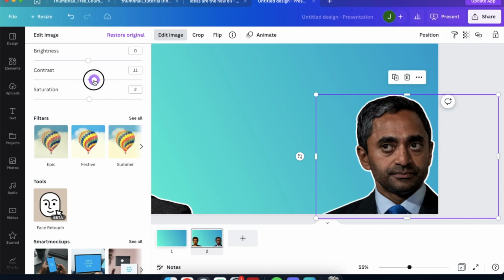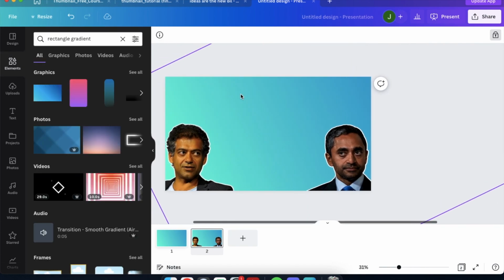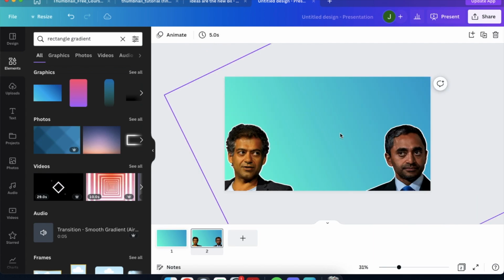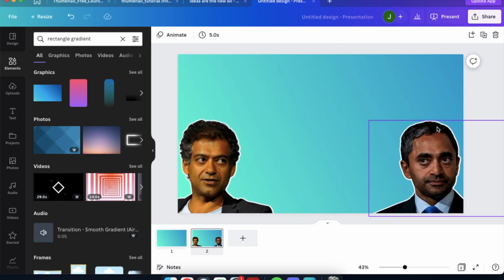I can change the contrast, right? I think this is way better than before. Then the saturation, just a little bit, right? We don't want to do it too much, because if we do it too much, it's going to look a little bit fake. But I think it's okay if we do it a little bit so that the colors are a little bit more alive.